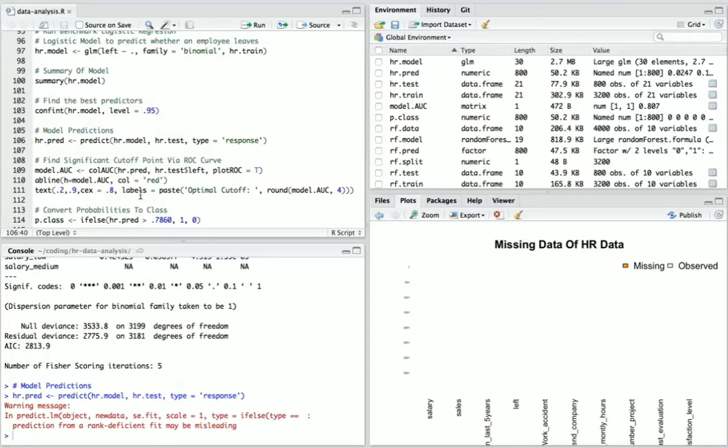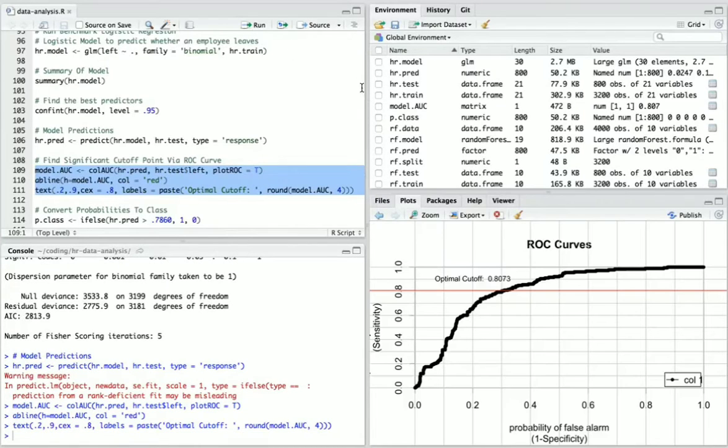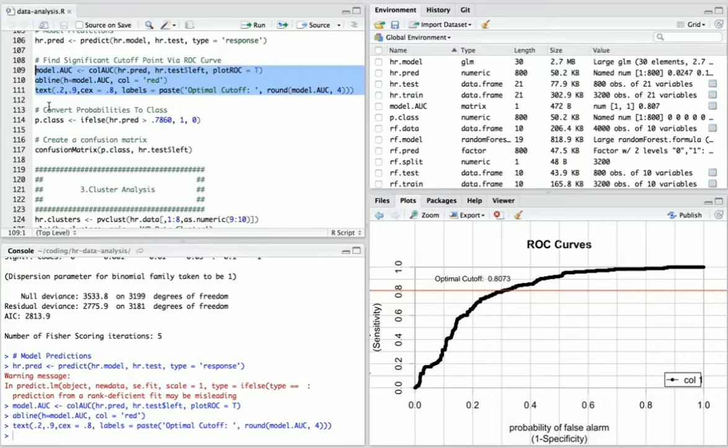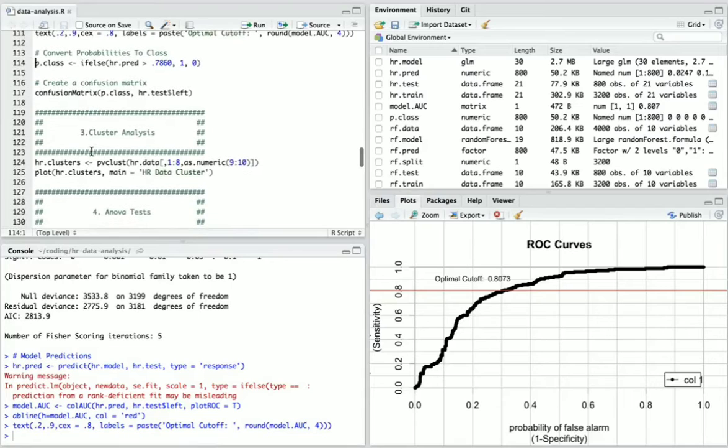So now we want to find the optimal cutoff point. So we'll use the area under the curve from the caTools library. And what this will do is create an ROC plot that tells us the optimal cutoff point to use for classifying our probabilities. Okay, so here you can see our optimal cutoff point that kind of balances sensitivity and specificity is about 0.8073. So now we'll use that probability to convert our predicted probabilities into that 1 or 0.